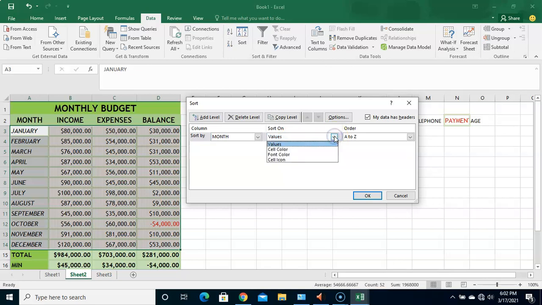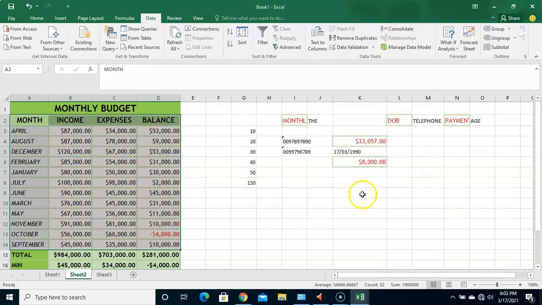I'm not using cell color. I'm not using cell icon or font color. So I'm using the values. Then how do I want to sort? Do I want to sort from A to Z or Z to A? So it's my responsibility. Let's say I want to sort from A to Z. So it's going to sort that accordingly. So when I say OK, if you notice now, it has arranged this alphabetically. So you now have April coming first because of A, D, F, J, M, N, O, S.